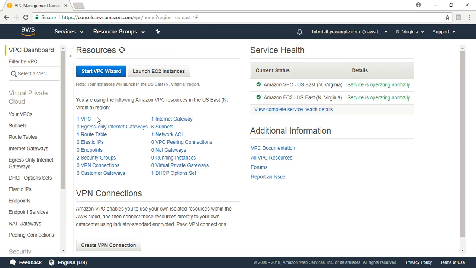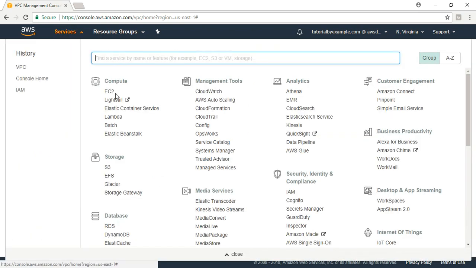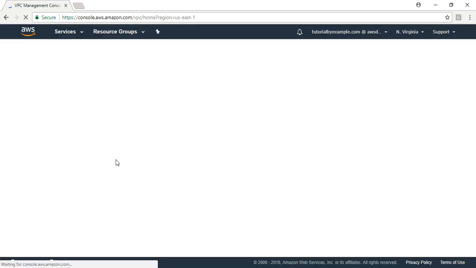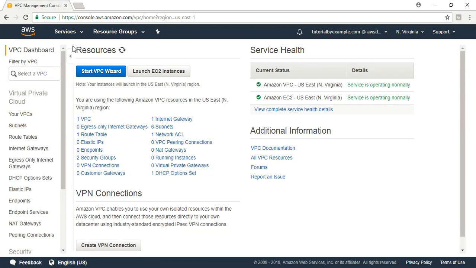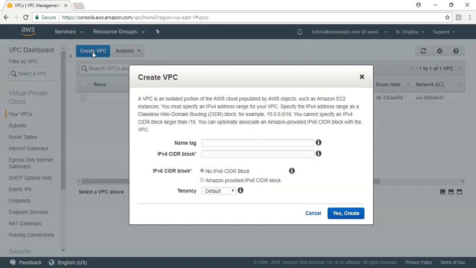So first of all, you have to log in to AWS. Click on Services, type VPC. You'll see VPC, click on that, otherwise you'll get it under Networking. And here you'll see Your VPCs. Click on that. Click on Create VPC.